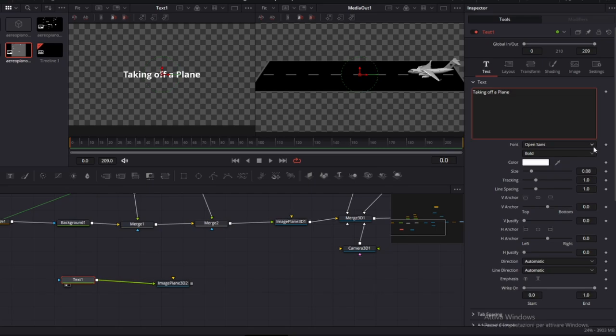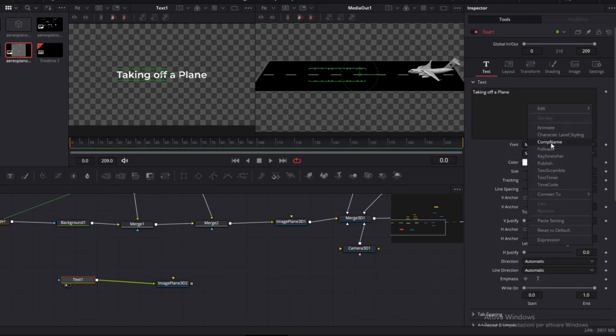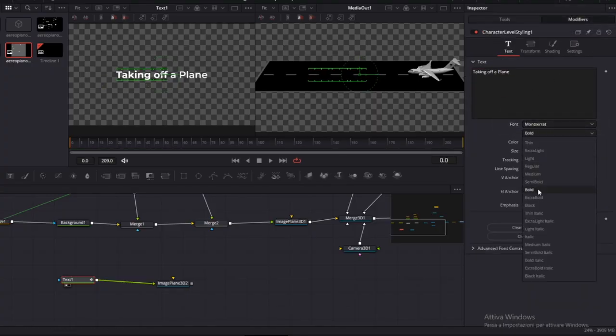Type in the text, taking off a plane. Set the font to Montserrat semi-bold. Then right-click the text box and choose character level styling. In the modifier section, set the words taking off and change their font from semi-bold to extra bold.